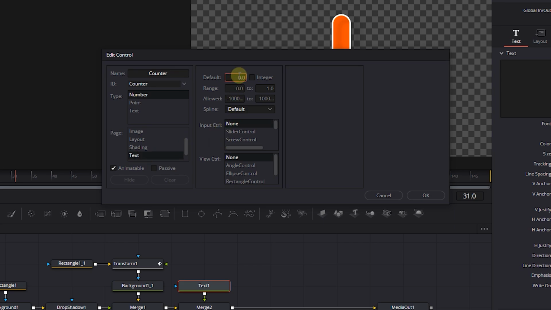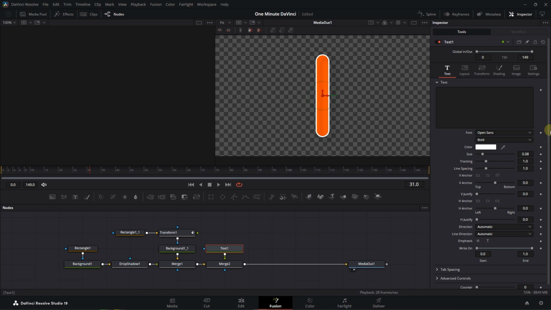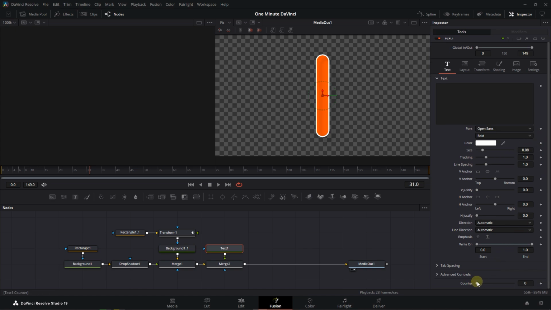Set Default to 0, check the Integer checkbox, and in the allowed text boxes put minimum and maximum numbers you want to count. Select Slider Control and click OK. Now this counter slider is added at the bottom of other controls in the Text tab. Move playhead to the start, and click on diamond button next to Counter. Move playhead to frame 10 and increase counter to a value you want.